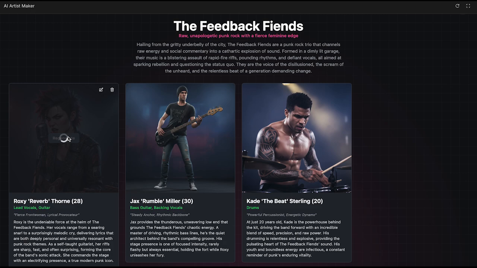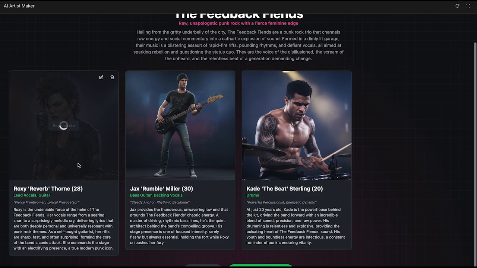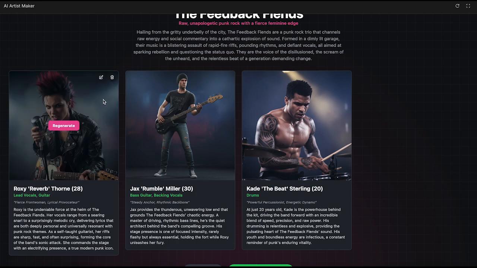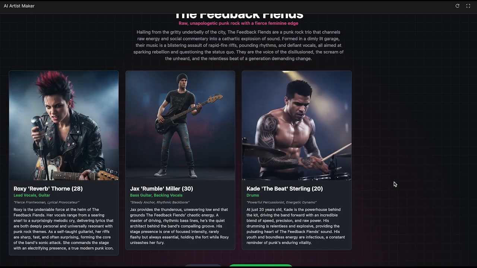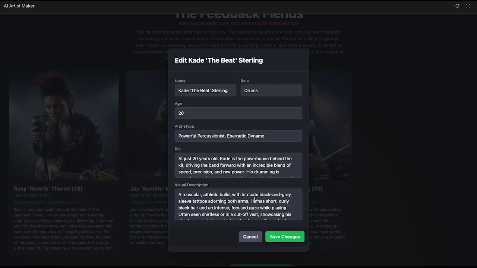This is not really what I want; I want a little more realism. Let's see. Sometimes it gives me non-real results. That's actually not that bad. So here's our band, and you can go in and tweak this.